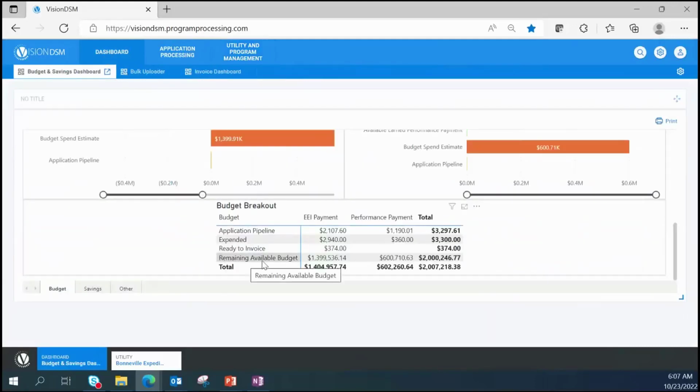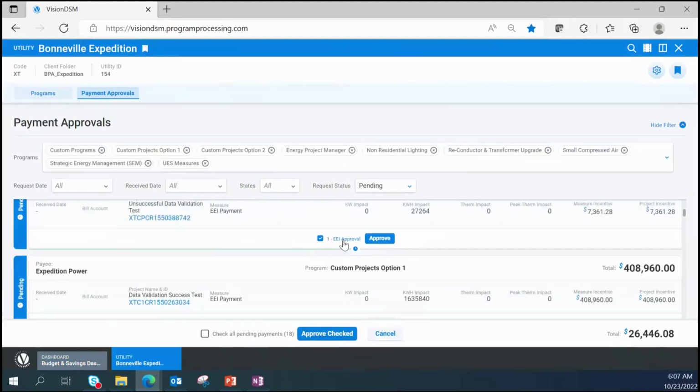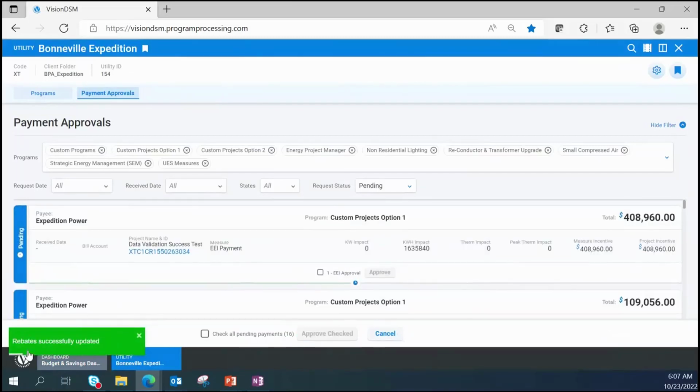Once I have confirmed I have sufficient remaining available budget, I can go back to the payment approval screen by clicking on this breadcrumb at the bottom, and I validate the one selected and approved checked. You will receive this green confirmation message to know that it has been successfully updated.